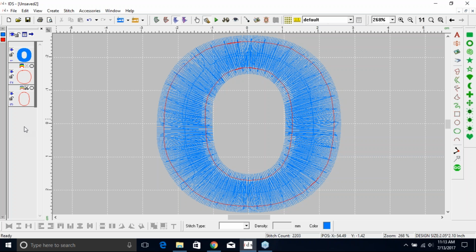Because remember, a DST, when it's in the machine, it's read as stops and not actually color changes. So that's why you input your different colors. But you would want to input a stop in between the placement stitch and the cover stitch of the foam.